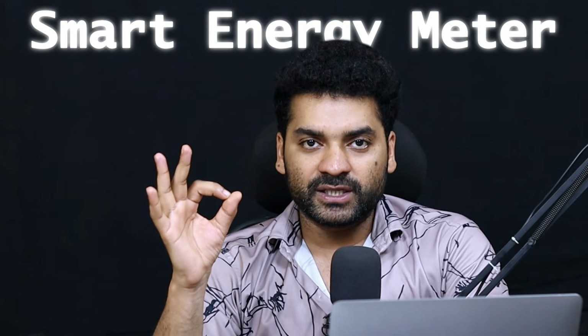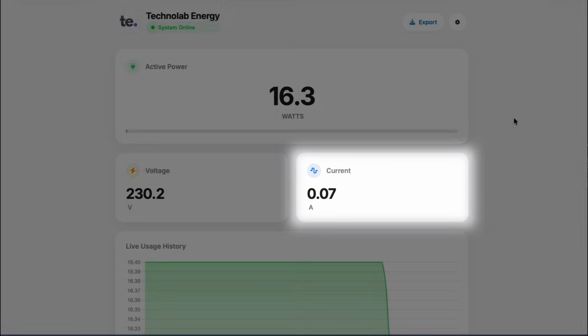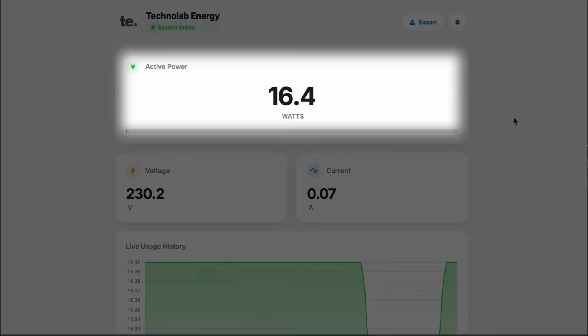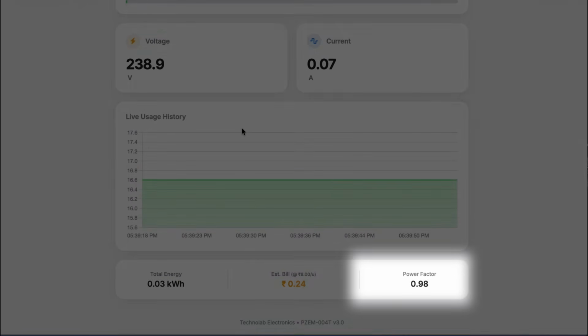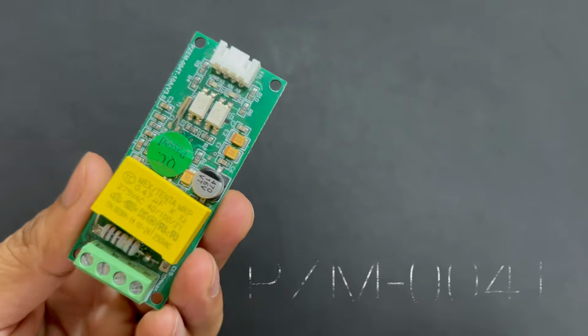So in this video we are going to make an IoT based smart energy meter in which we can monitor in real time our current, voltage, power consumption, energy usage along with the power factor and estimated bill. And for making this project I have used ESP32 and PZEM-004T sensor. And on the software side I have used Google Firebase.